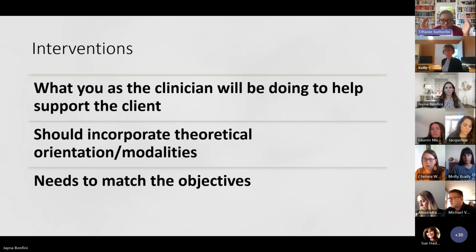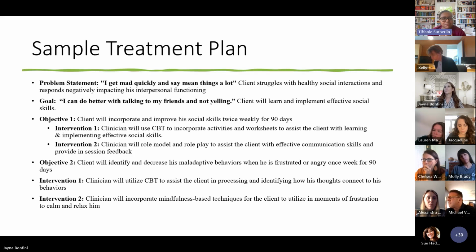So we have our umbrella like we talked about. We got the goal, we have the objective, and then the intervention should pretty much pull everything in together. And how can we support the client? What are we going to do to help get them towards that goal progression? Next one, please. Okay, so this is pulling everything in together.